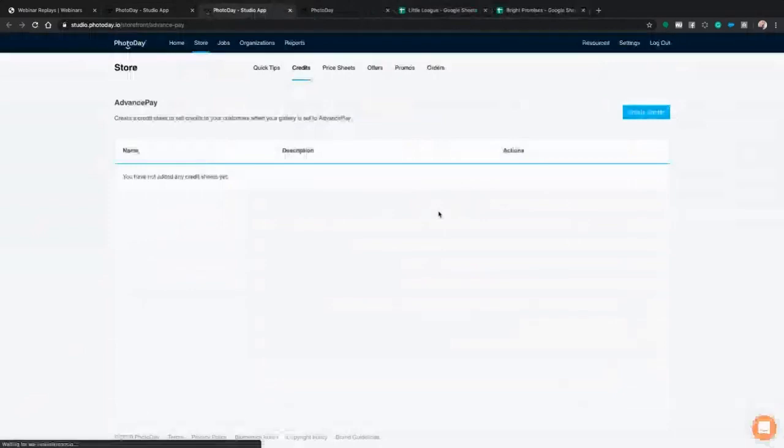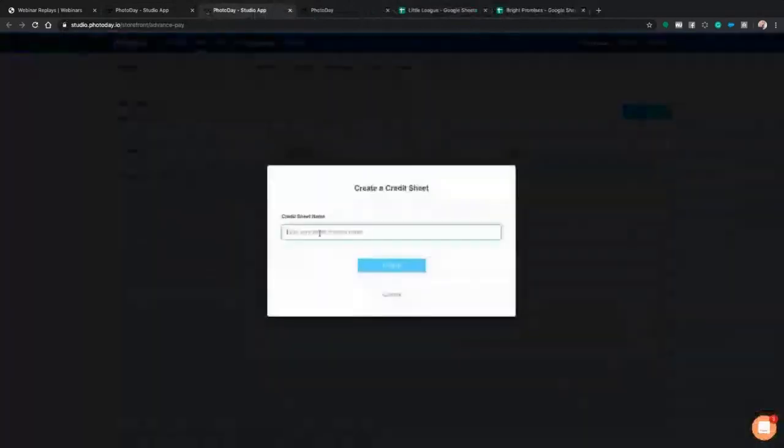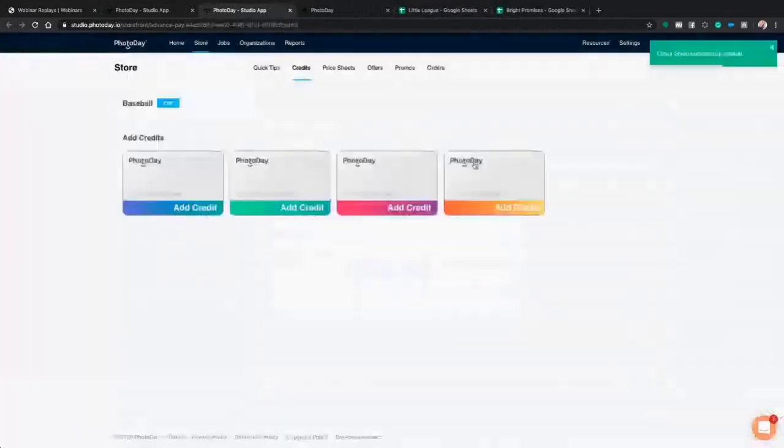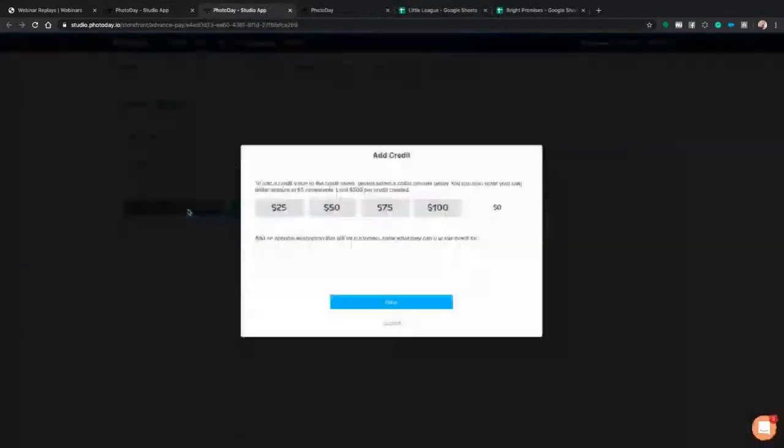So over here, I'm gonna create a credit sheet so I can attach it to that gallery. This is gonna be my baseball credit sheet. And I can sell up to 4 gift cards. For simplicity, I always recommend, especially with youth sports, just to do 1, especially if you're kind of mocking a prepay environment. Note that these do not link whatsoever to products or packages in your cart. These are gift cards. Gift cards they can be applied towards anything in the store once it goes on sale. So you can do as little or as much as you want to get the skin in the game.